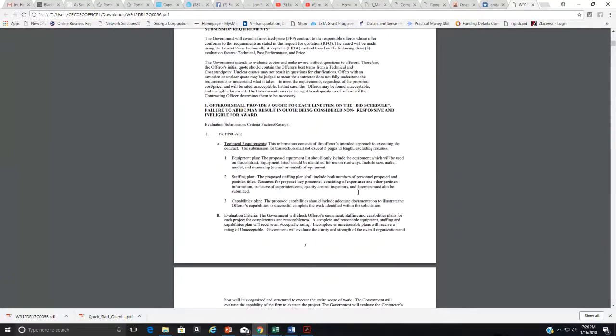So right here, when you look and see what the offer must provide with the quote, with your response, in this technical piece, it says this information consists of the offeror's intent to approach executing the contract. Submit this section should not exceed 5 pages in length, including resumes. That means whoever put this contract out is going straight to the point. They ain't even trying to get all this extra stuff that people give. Normally, when it's a request for proposal, it's at least 25 pages. That means they want details. This is just a quote. They straight up, straight to the point. This is what I'm looking for, right? No more than 5 pages. They want to know your equipment plan.